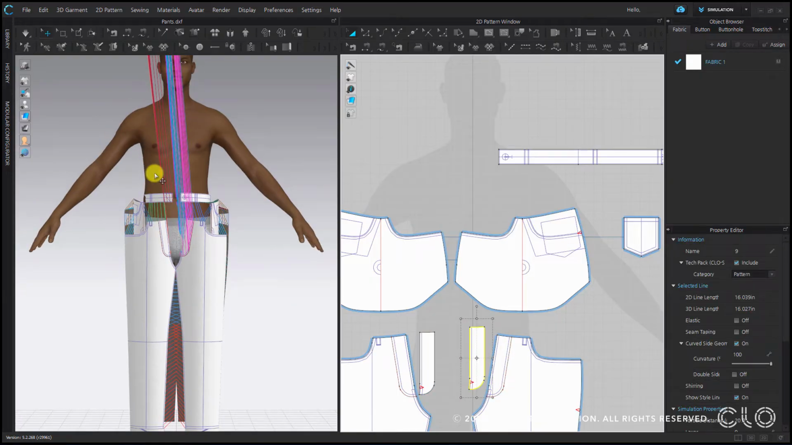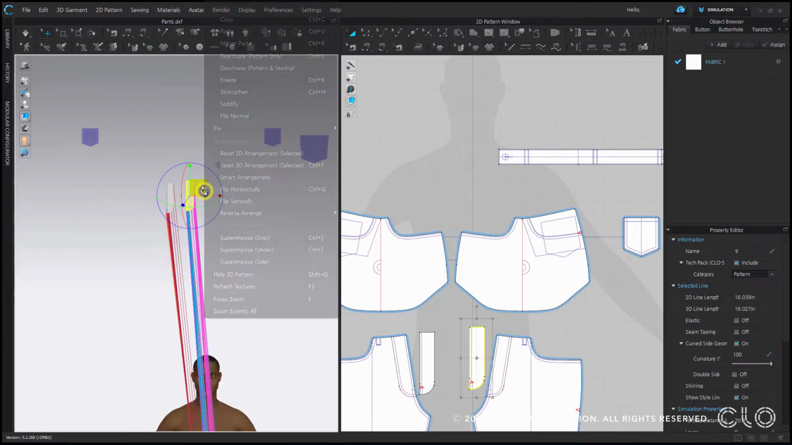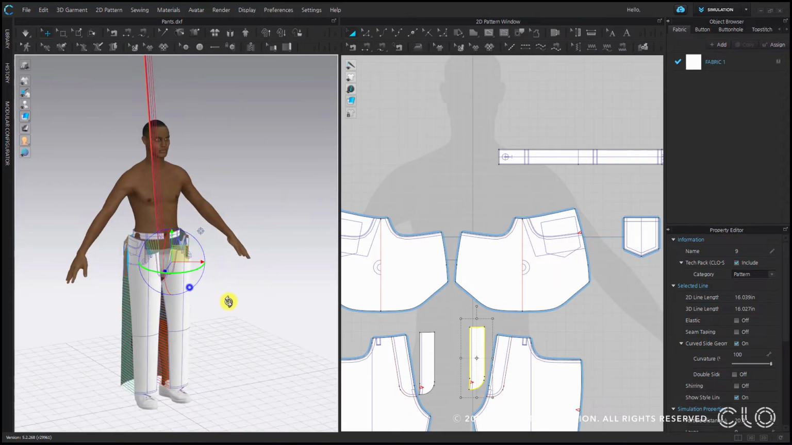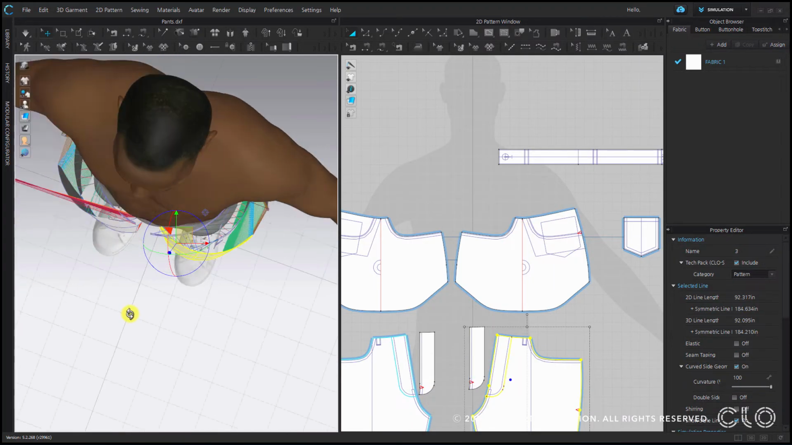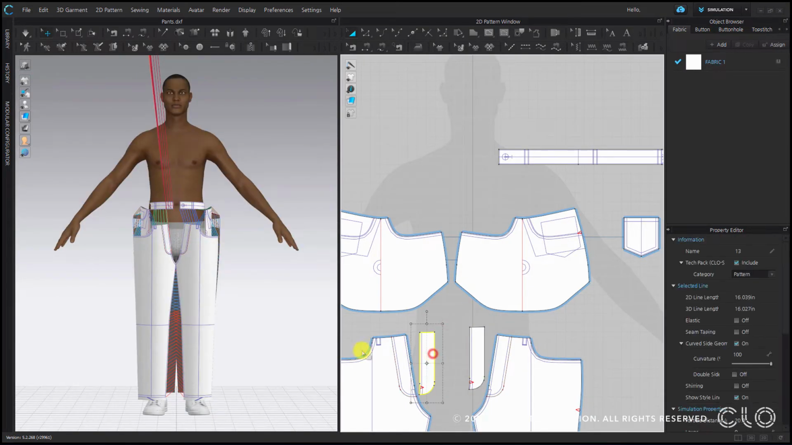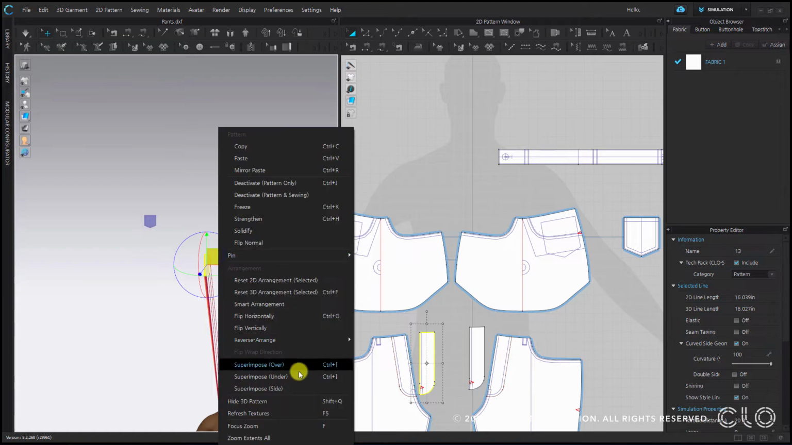Once this is done, we need to place the fly patterns. So I'm going to right click on the fly pattern in the 3D window, and you have the option to superimpose under. When I choose the option to superimpose under, you will see that the fly pattern will be right behind the front pant pattern. So this will help with the arrangement.